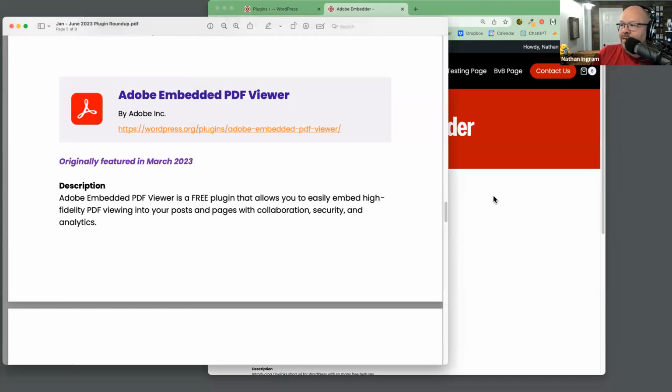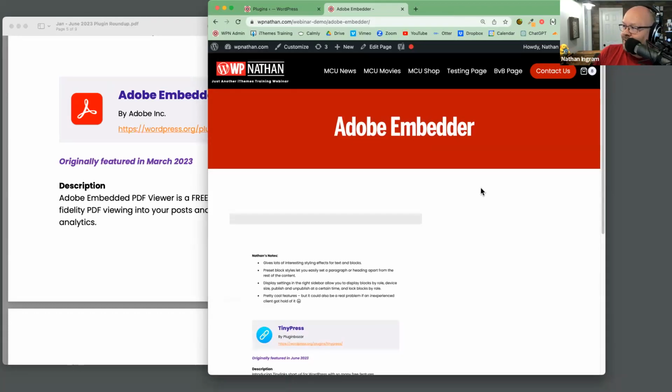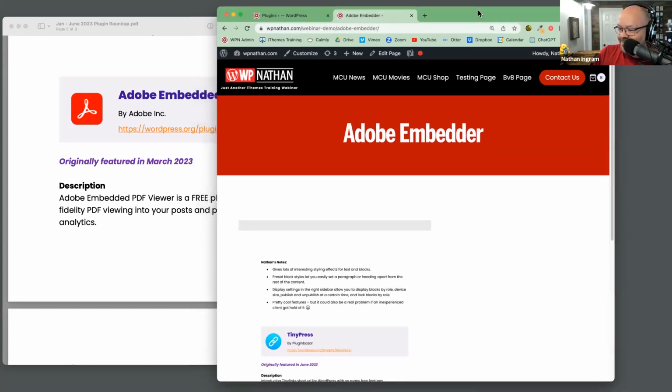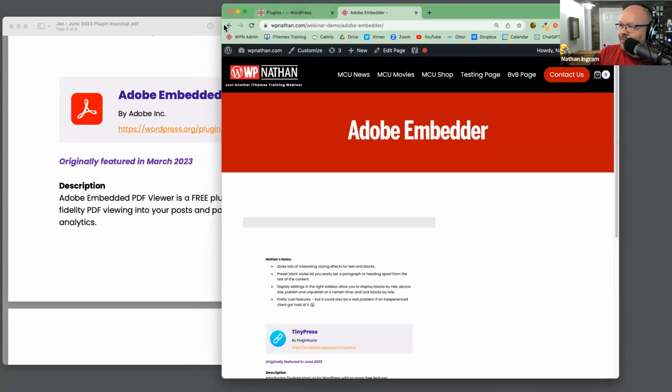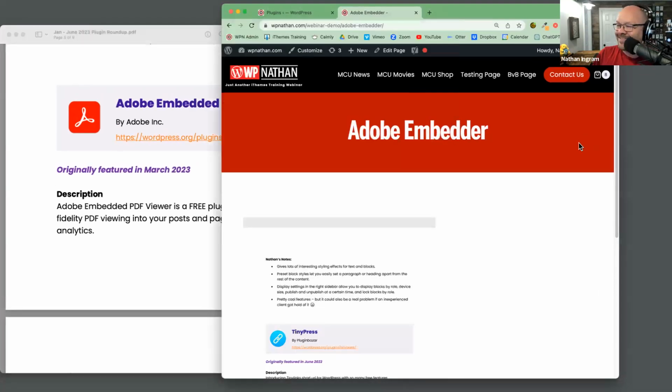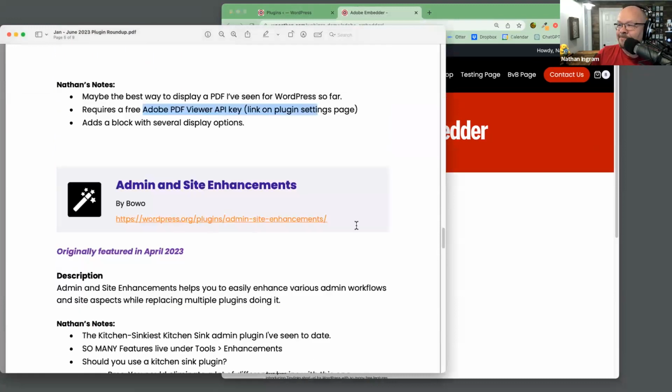Any other questions about Adobe Embedded PDF Viewer that don't involve a flipbook, which some of you already know? Gets me on a bit of a soapbox about things you shouldn't ever use ever. Okay. All right, let's move to the next one.